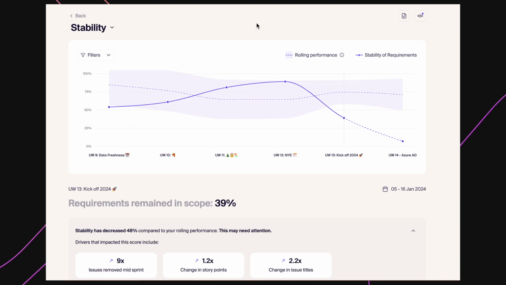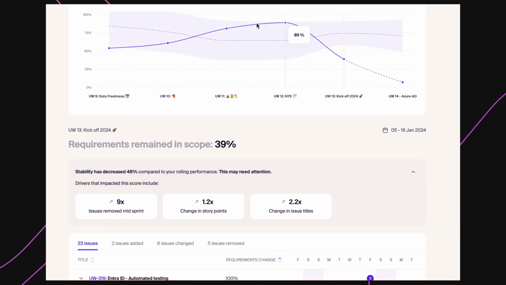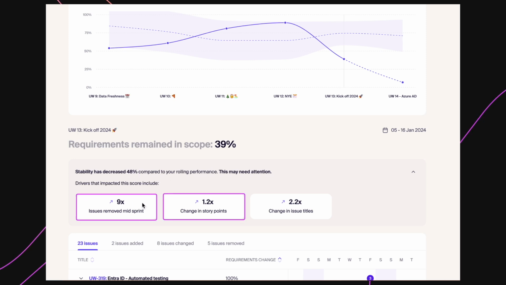The sprint stability score is supported by various callouts, which indicate activity that has impacted your stability score for that particular interval. In this case, for the selected sprint, we can see that stability has decreased based on issues being removed, change in story points, and change in issue titles.